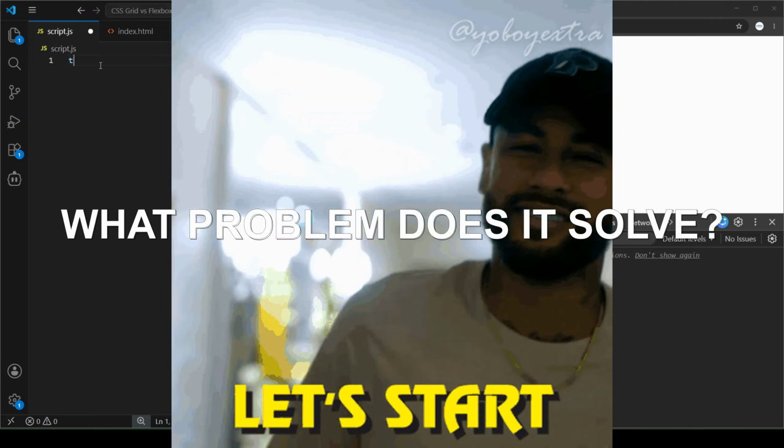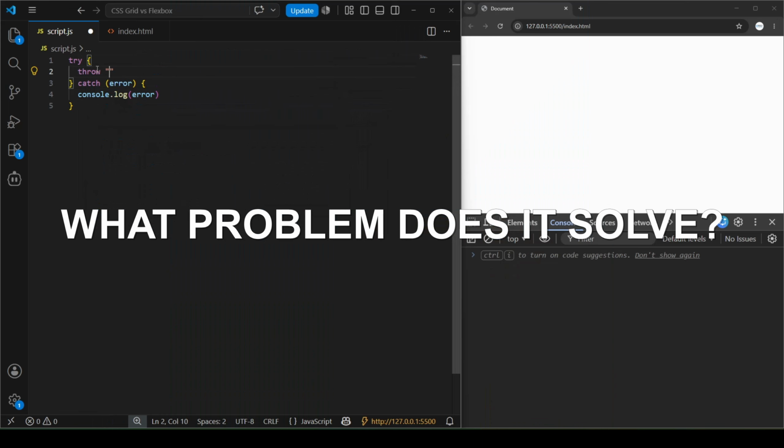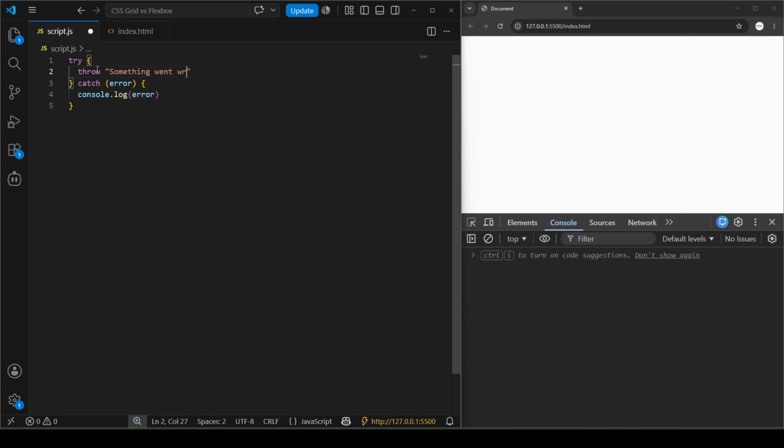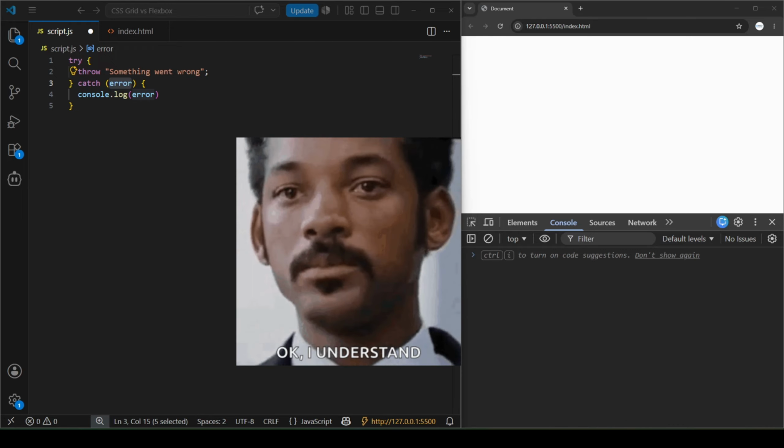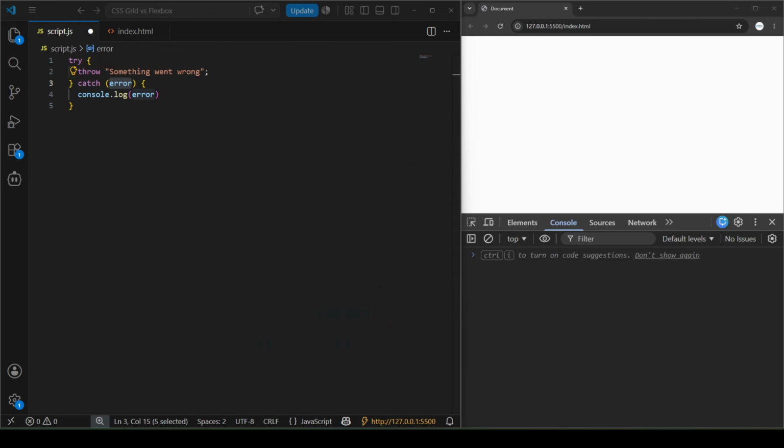Let's get started. Now let's look at an example using try-catch. When we work with a try-catch block, the variable inside the catch block is usually called error. Because of that name, many beginners assume that it will always contain an error object, but that's not actually true. JavaScript allows us to throw almost any value. Let's see what that means.